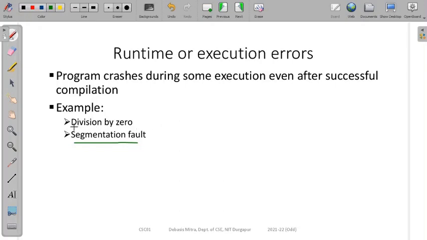Okay, but right now you may encounter this type of division by zero, an illegal operation. Suppose in your program you have a statement like this: x equal to a by b, where x is defined as float and a is float, data types are okay. But suppose the value of b you are getting from the user, using scanf.